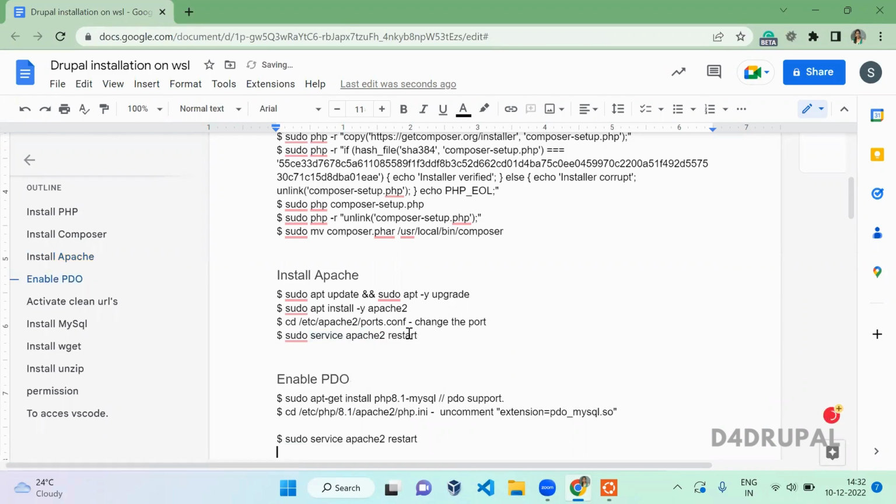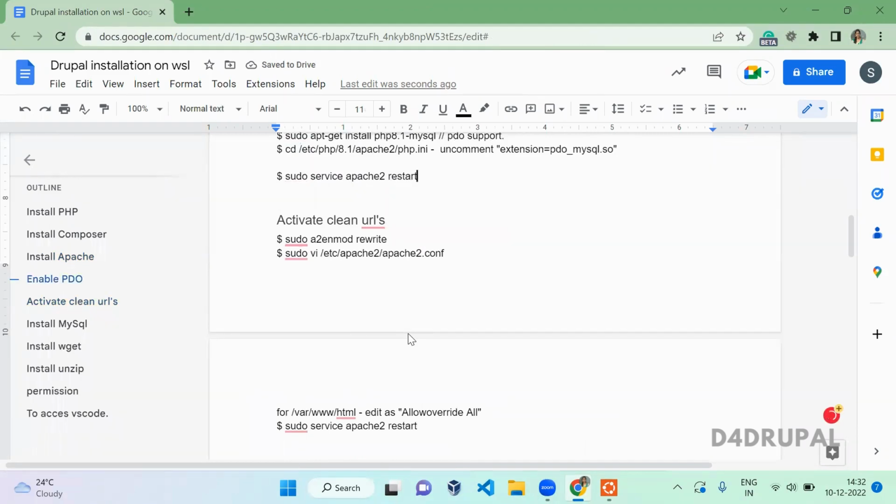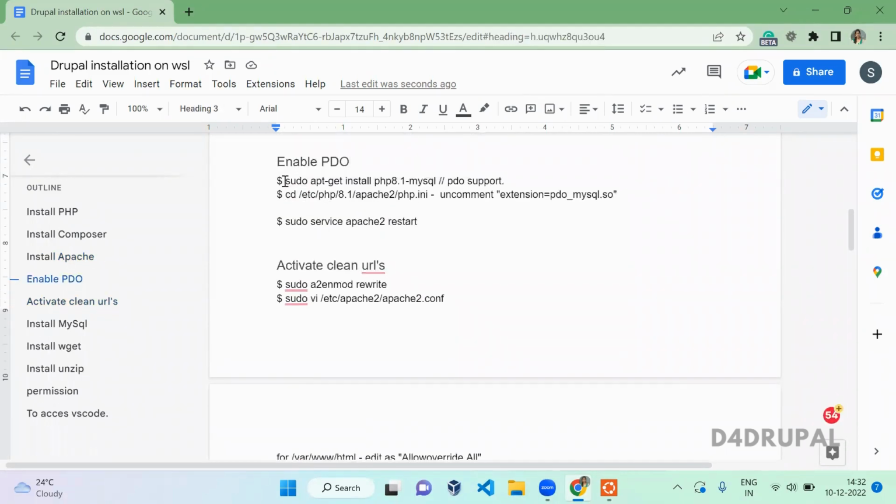Once that is done, you have to enable the PDO support for MySQL. So next I'm going to do that.